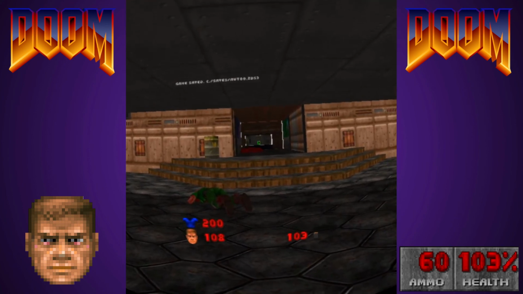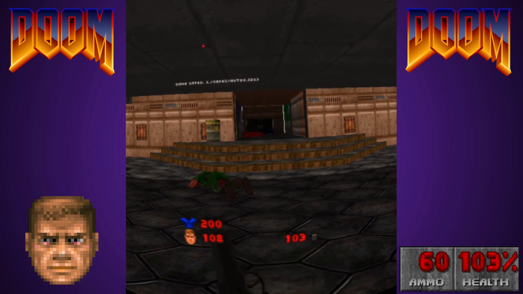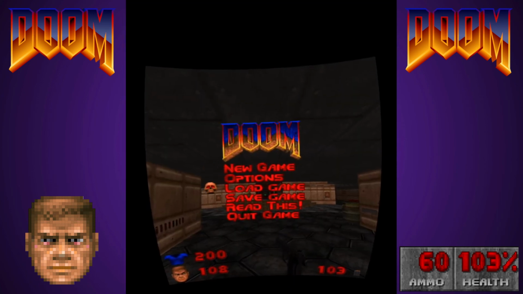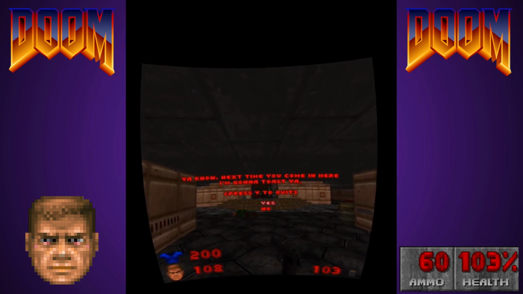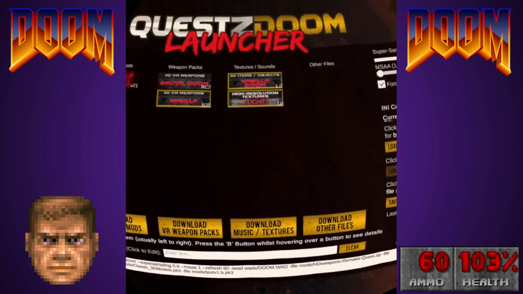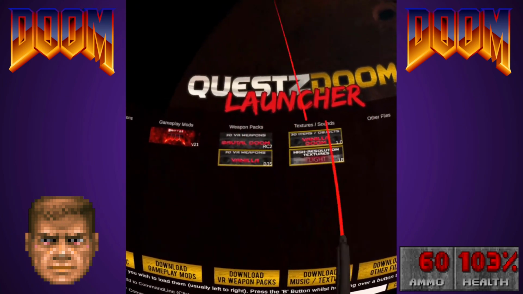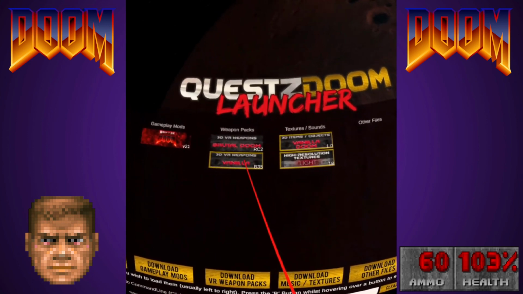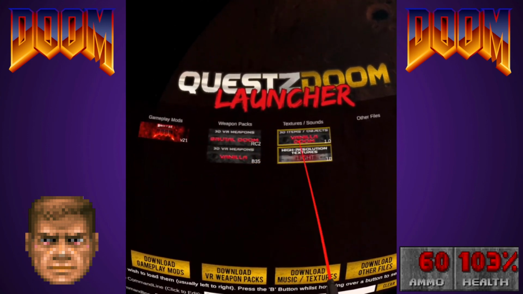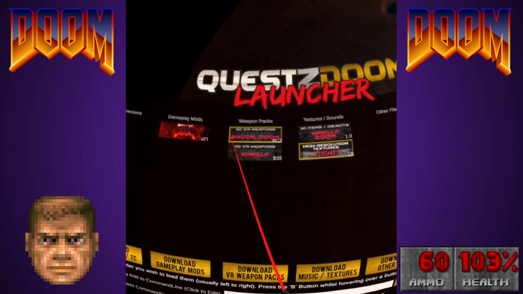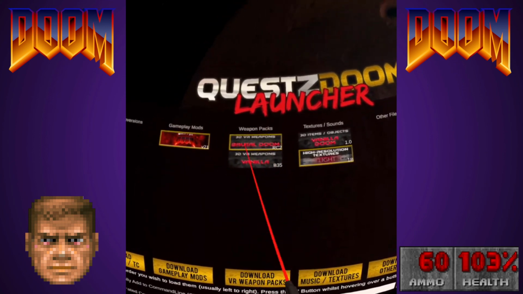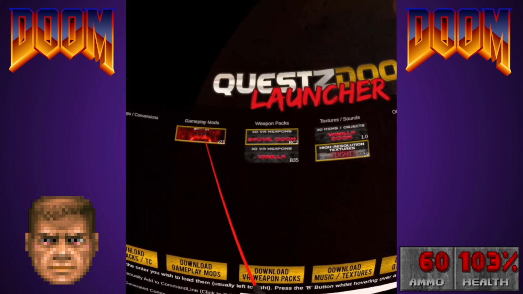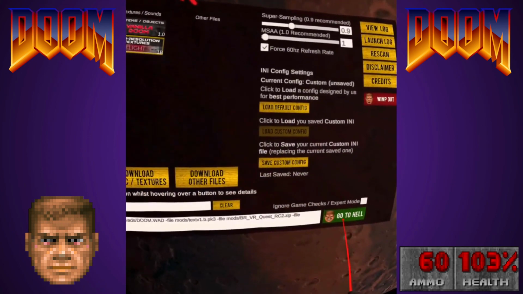Okay, now in my own opinion, the definitive way to play this is Brutal Doom. It's just a much better game. So, in order to do that, there's two things you want to do. You want to turn off 3D items and objects. Turn on Brutal Doom, turn on Brutal Doom VR weapons, and turn on Brutal Doom. Now, let's go back to hell.